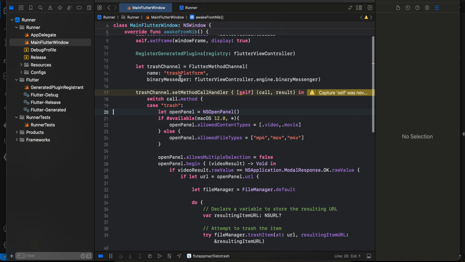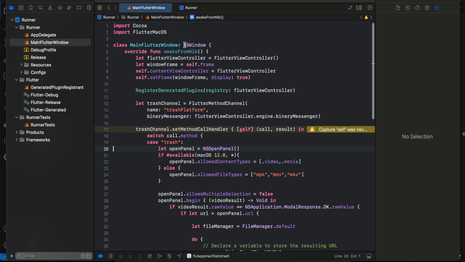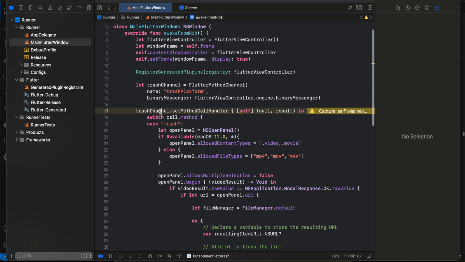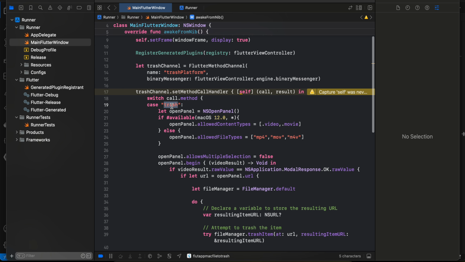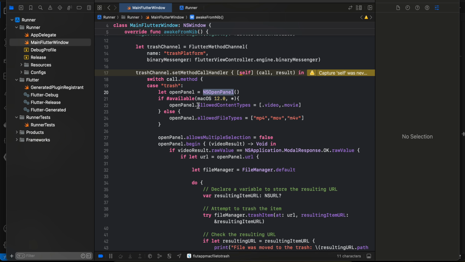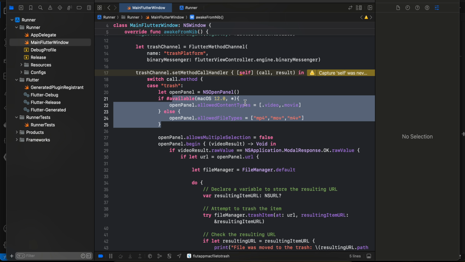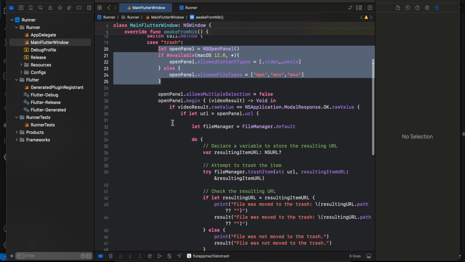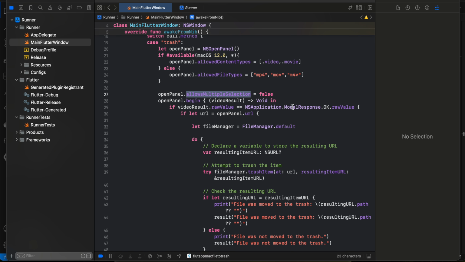Next, inside main Flutter window I have just created our Threejs platform channel. Once this channel is called, I'm looking for this particular method, Threejs. Here I'm just opening a panel, and allowing the user to select videos. Again, this is not really related to Threejs. I just want to get the video file URL. Allow multiple selection is false. So you can see I will get the URL once the user selects a file.